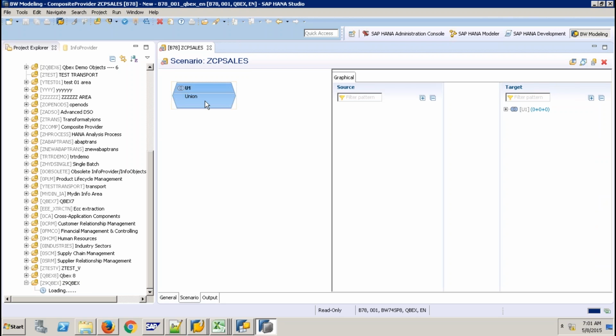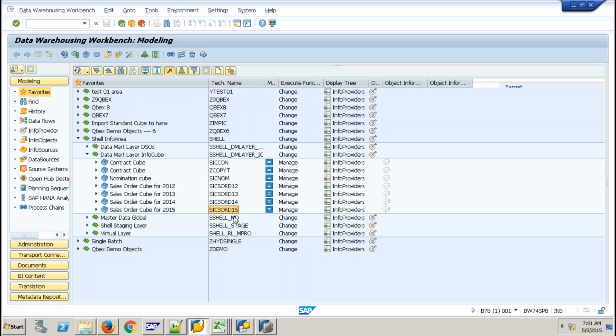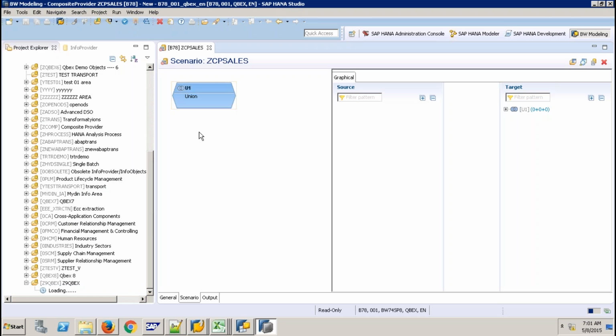Now go to the scenario in the union. What objects you want to have is, say, right click. You can just select this, or I can say here add. If you want to join with something else, then this one, say add.